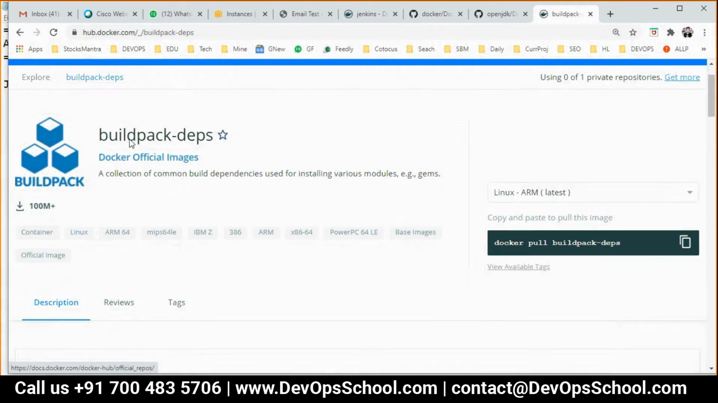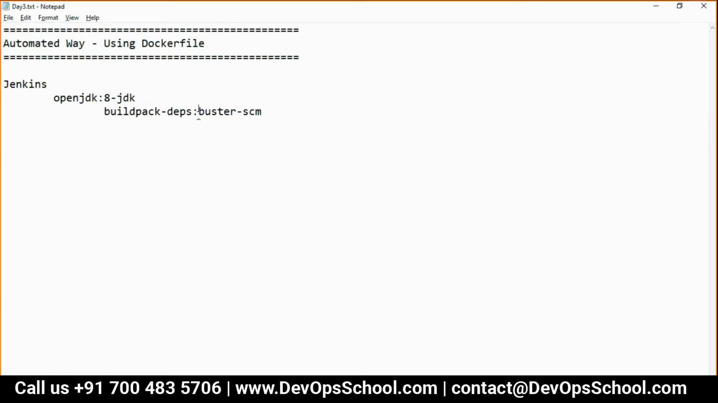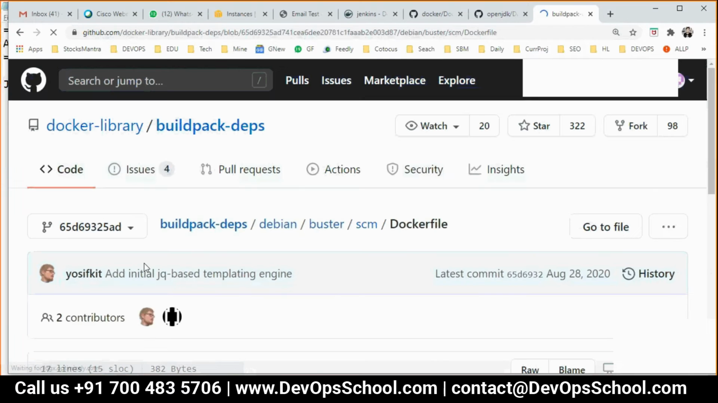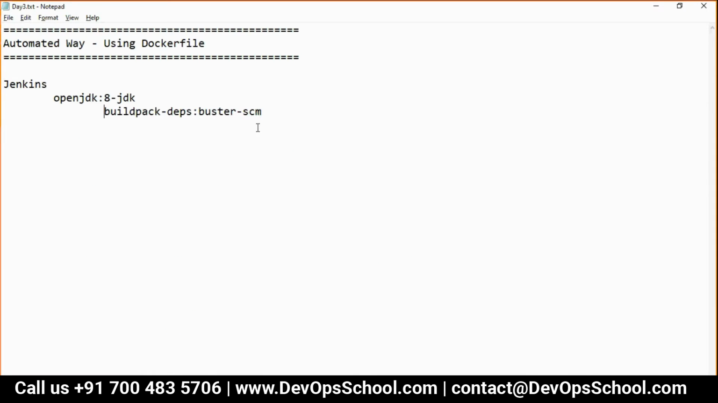Okay. If I see the buildpack-deps, here I have to go for Buster SCM. Click here. These are the tags. If I see that, actually it's the same image, but the tags are different. While creating an image, you can give a tag which is relevant to your release, or if you leave it, then it becomes latest. So it's a different tag, Buster curl.